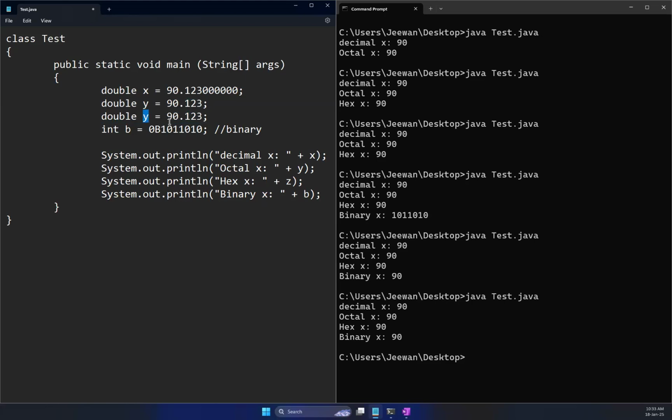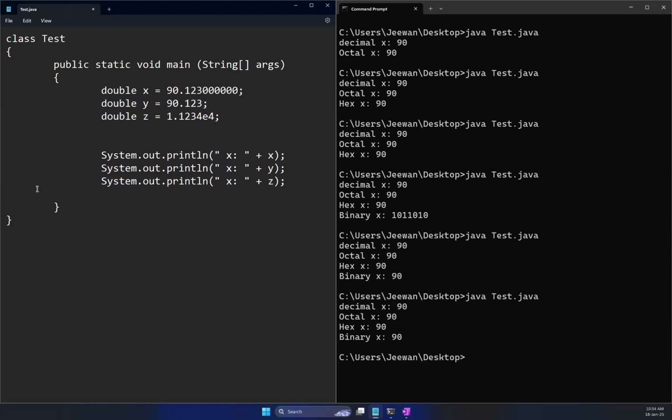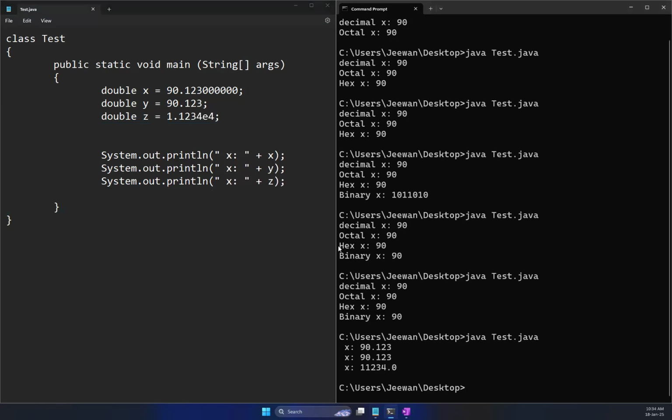Double z is equals to, let's say 1.5, 1.123 E. Then you can see here, if you have multiple zeros at the tail, those will be ignored, and it will take only 90.123. Even if you just put 123, then it will give you 123.